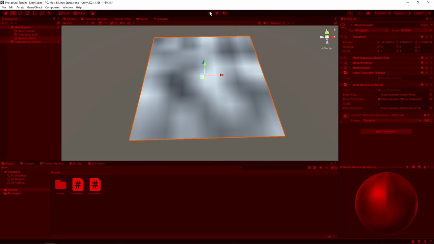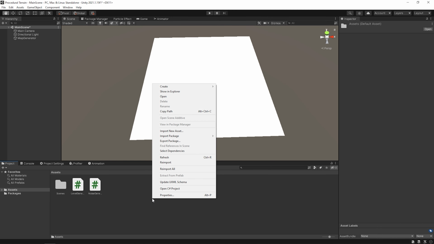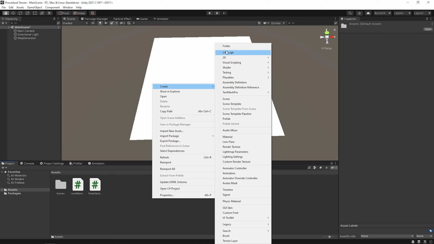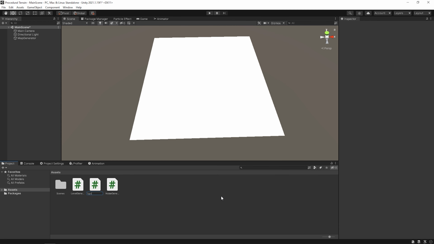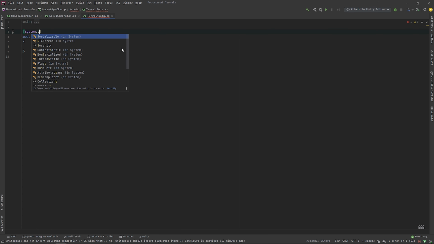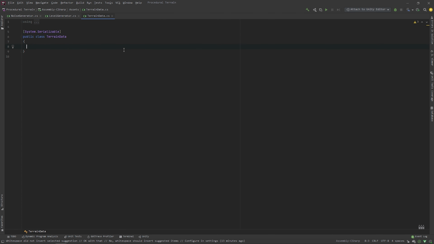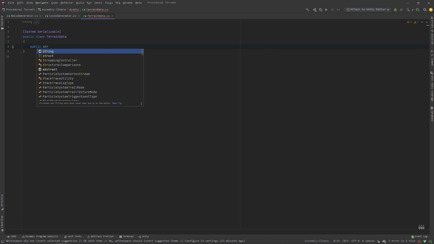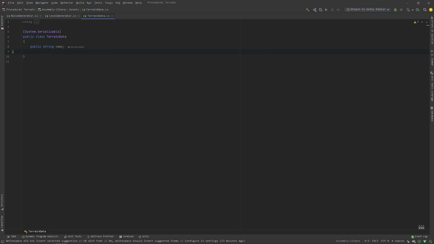We are going to create a new class to store our terrain data. So right click in the project panel and create a new script called TerrainData. In the TerrainData script, delete the Start and Update methods, and we don't want it to derive from MonoBehaviour. Now mark it as System.Serializable inside the square brackets. It enables Unity to reconstruct our data later. Inside the TerrainData class, let's create a public string name, public float height, and public Color color. It is enough for now. We can add more attributes later.